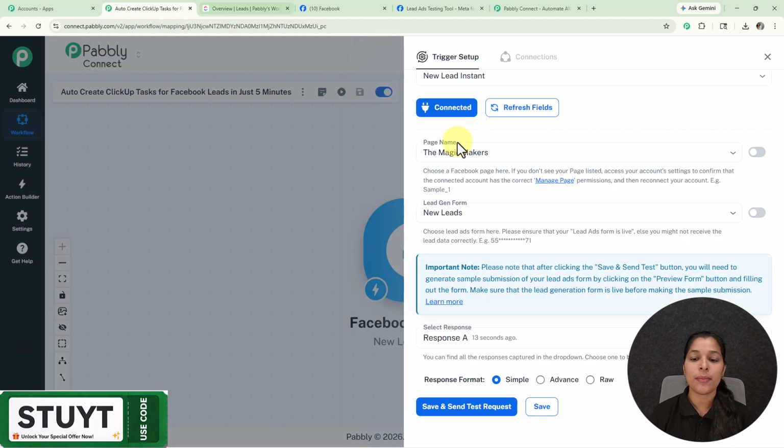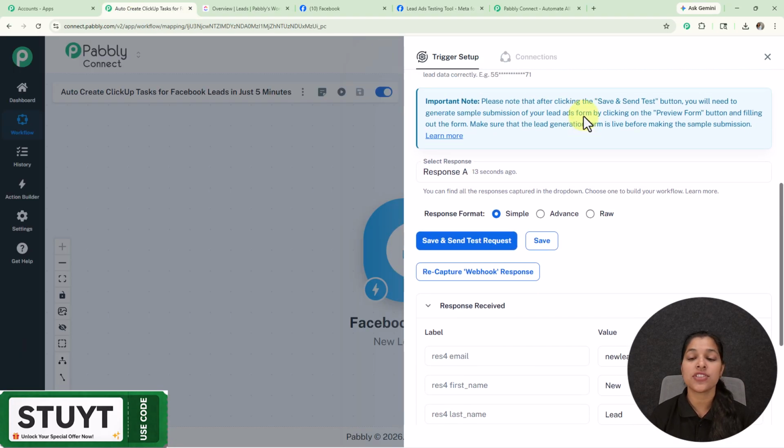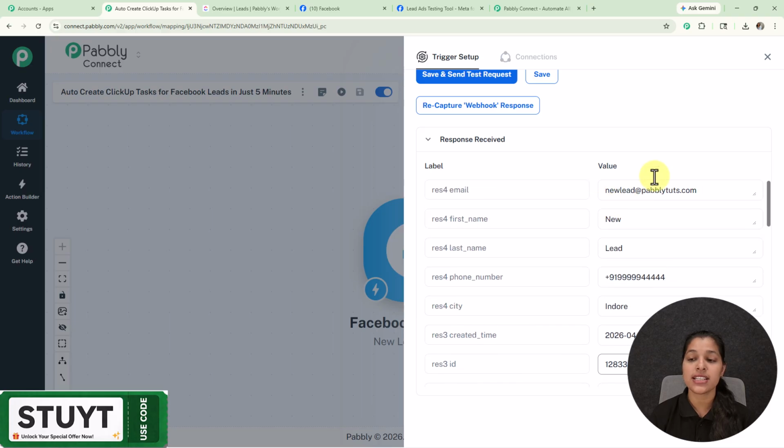So right here on my Pabbly Connect, 13 seconds ago I received this response, that is response A, and this response consists of all the fields and the details of the lead which I have recently filled over my Facebook lead ads form. So this shows that we have successfully integrated our trigger app, and now as soon as someone fills the form, the data will be automatically captured by Pabbly Connect.